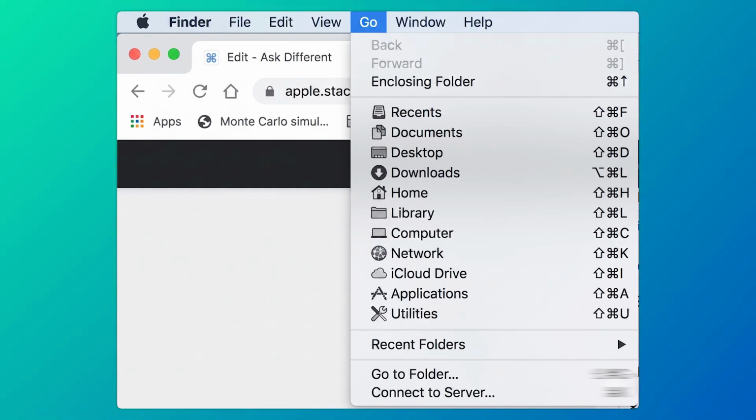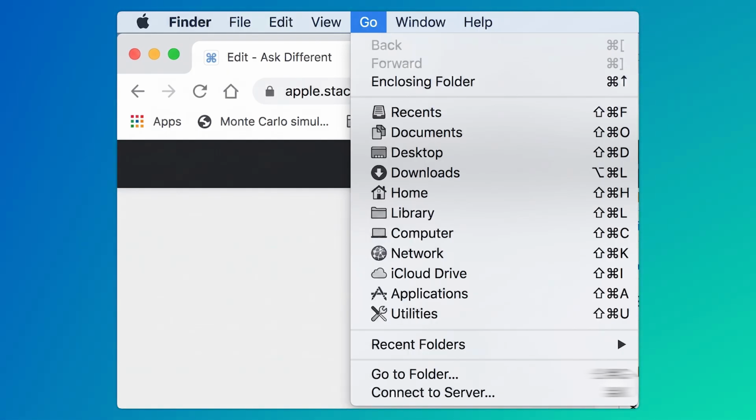Start by opening Finder. At the top of your screen, click on Go in the menu bar. From the drop-down, select Go to Folder. A small window will appear. In that box, type /library/application support/Adobe, then press Enter.